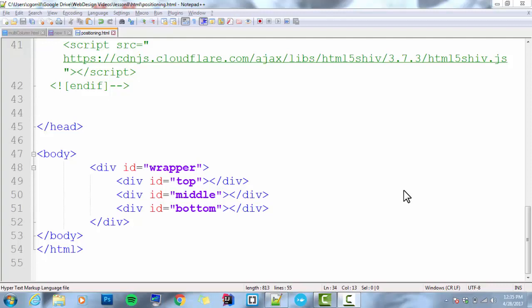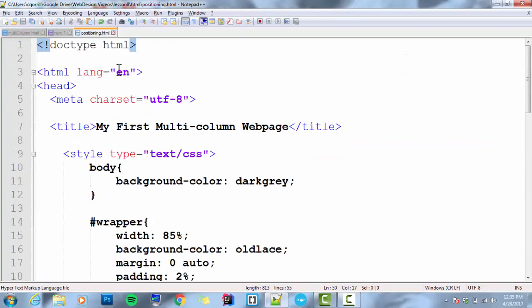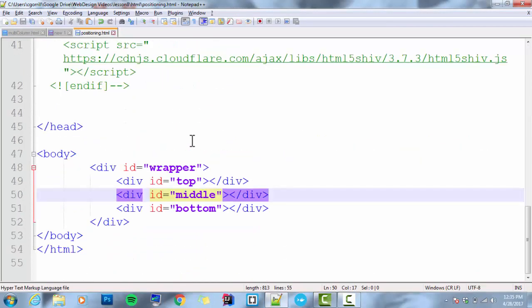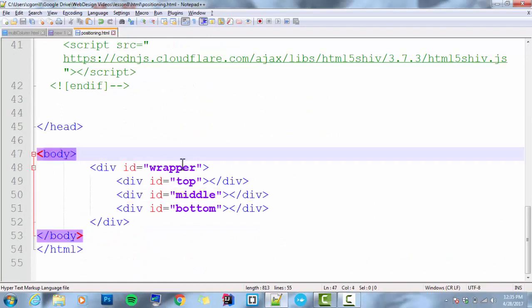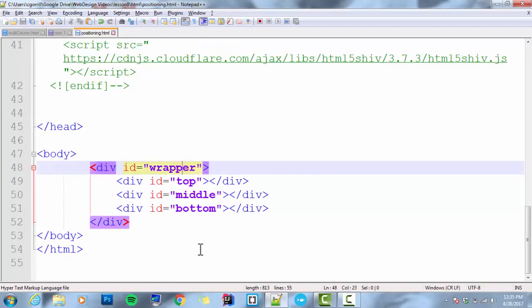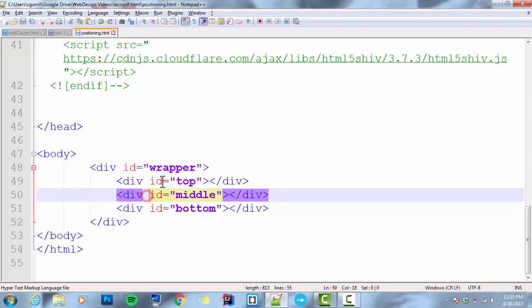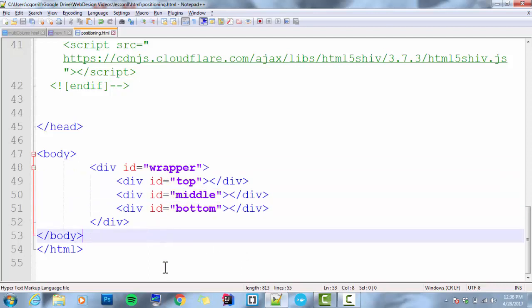In order to get ready for this video, I want you to do a few things. First, get a blank HTML document with the valid markup with doctype and head and title and all that kind of stuff. And then in the body, I want you to get a wrapper. So div ID wrapper, and then 3 divs inside of it: div ID top, div ID middle, and div ID bottom. I'll give you a second to copy this HTML. So why don't you pause the video, and when you come back, we'll move on to the CSS.